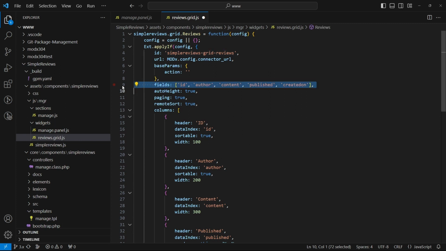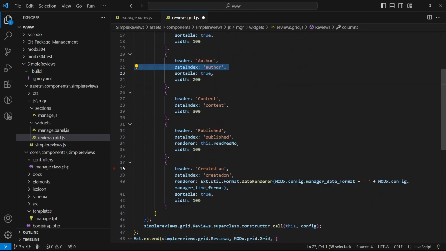These are the names of the database columns. Then we specify what columns are actually shown in the grid. The property dataIndex refers to the field. There are other column settings for the header text, the column width, and the renderer that's used. We save the file.